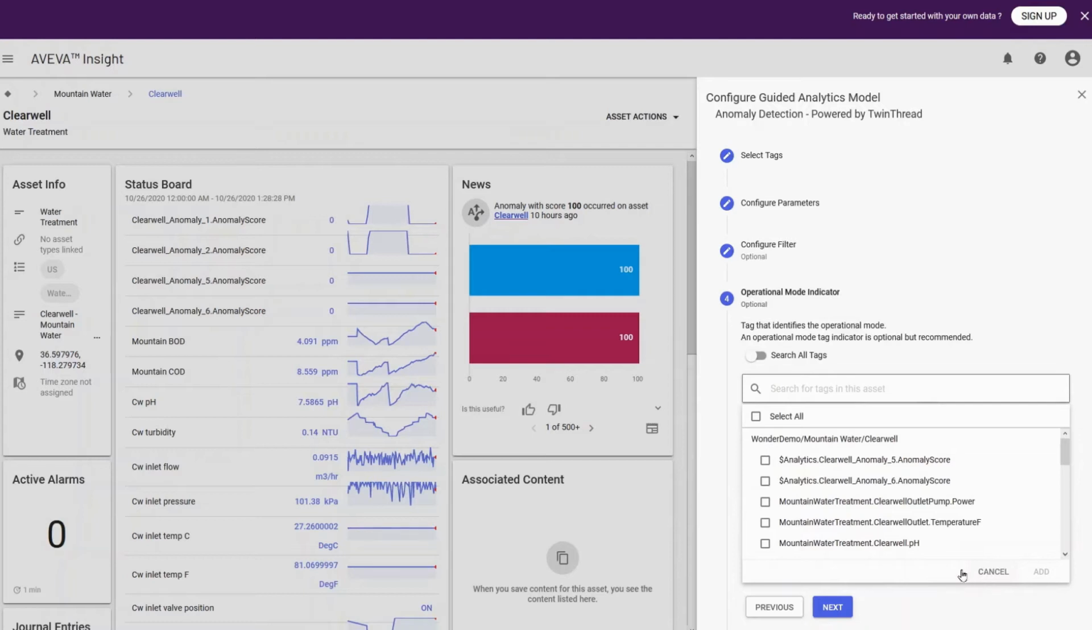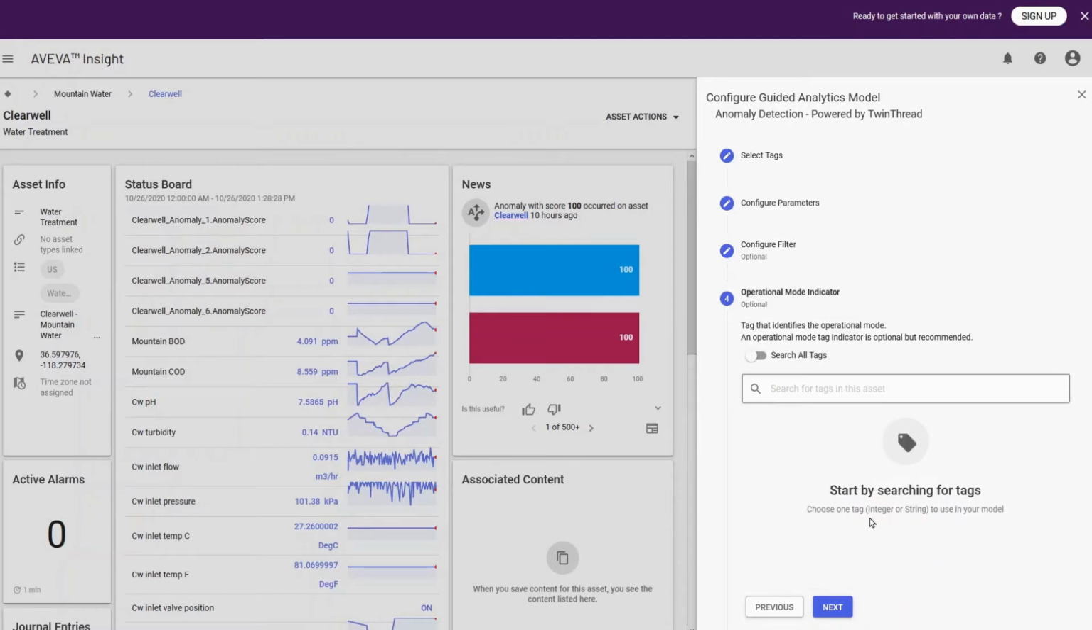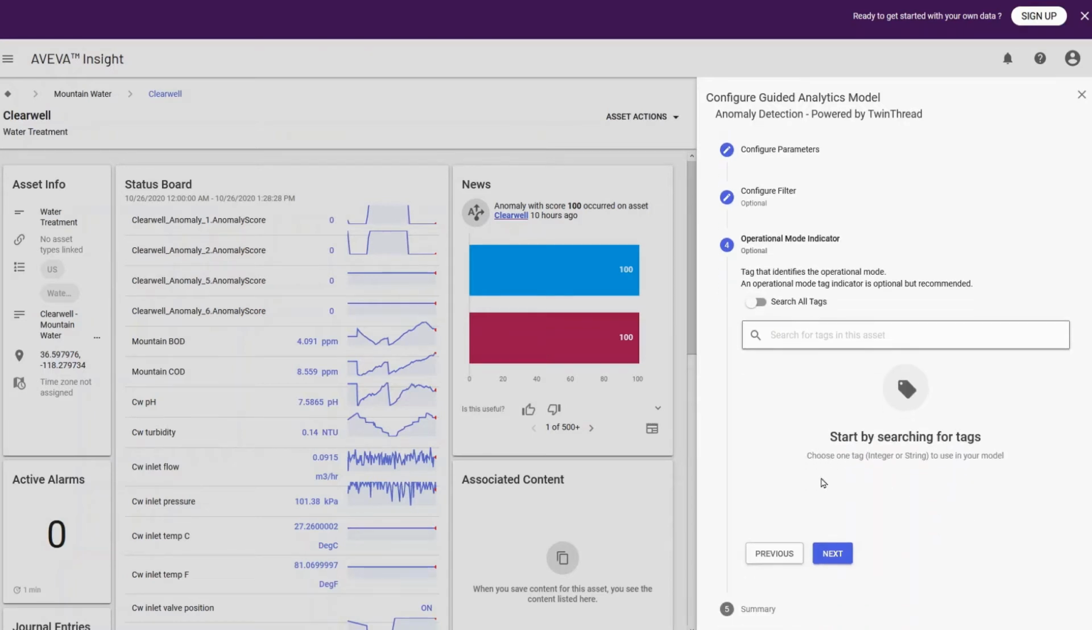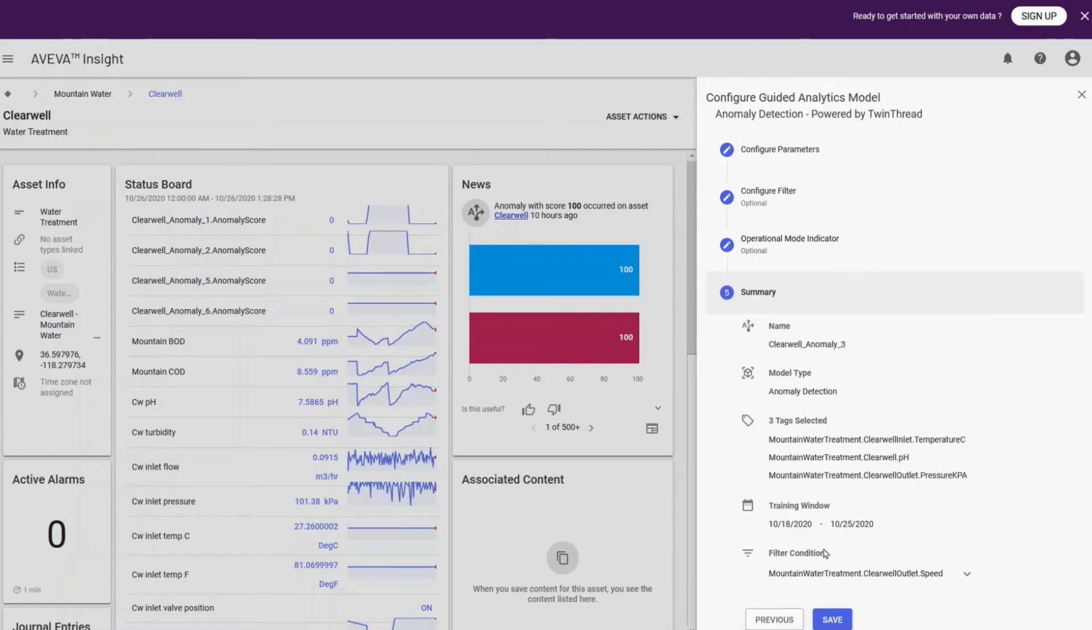We also have an operational mode indicator that is quite useful when using batches, for instance, because then you can link a tag of batch information and give an indication about, for instance, the type of products that we're producing, and that guided analytics will make use of that information.